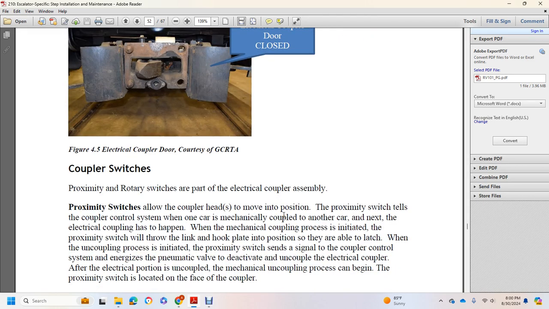Coupler switches. Proximity and rotary switches are part of the electrical coupler assembly. Proximity switches allow the coupler head to move into position. The proximity switch tells the coupler control system that one of the cars is mechanically coupled to another. Next, the electrical coupling has to happen when the mechanical coupling process is initiated. The proximity switch throws the link and hook plate into position, able to latch. When the uncoupling process is initiated, the proximity switch sends a signal to the coupler control system, which energizes the pneumatic valve to deactivate and uncouple the electrical coupler. Once the electrical portion is uncoupled, the mechanical uncoupling process can begin.